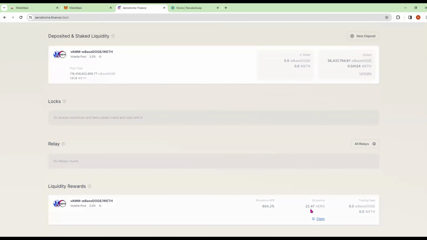So after 1 week, 22.47 Aero, I'm now at $40.70. So if I cashed everything in right now, let's just do the math here again. $40.70 divided by the initial $300 I put in is 13.56% in 1 week, which seems really good. If we were to run that for 52 weeks, it'd be right around 700%.